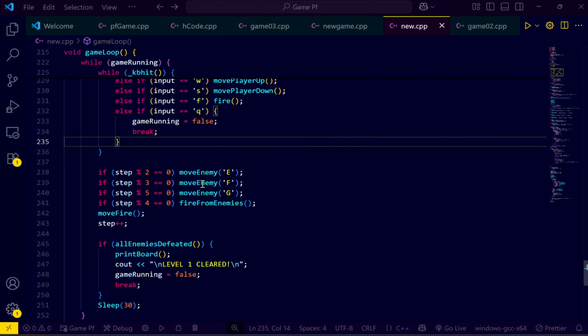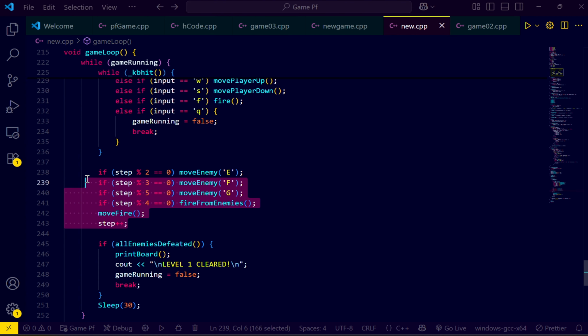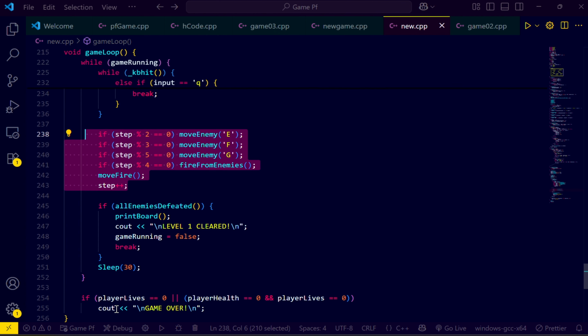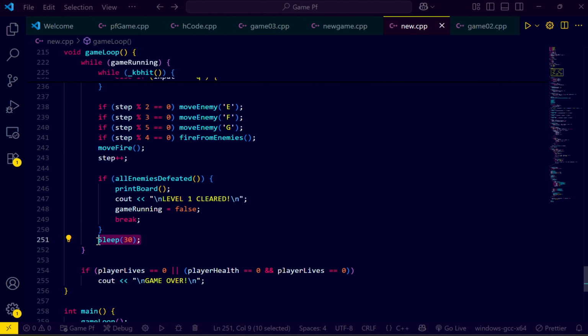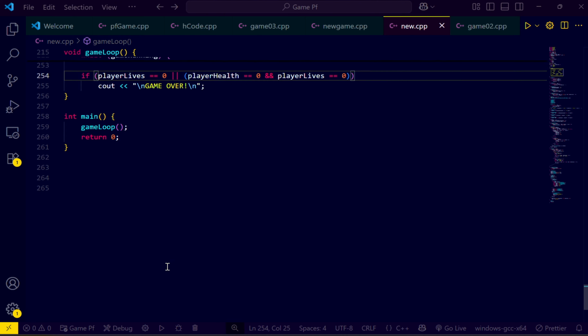Now after this, each enemy type moves at a different interval. This makes the game more dynamic and challenging. This creates different speed and pattern. Next, I use the sleep function. In sleep 30, it waits 30 milliseconds. We add a short delay to control the game speed and make it playable.